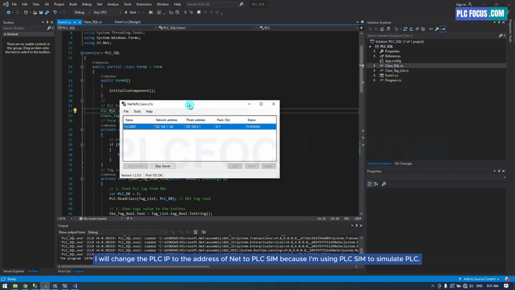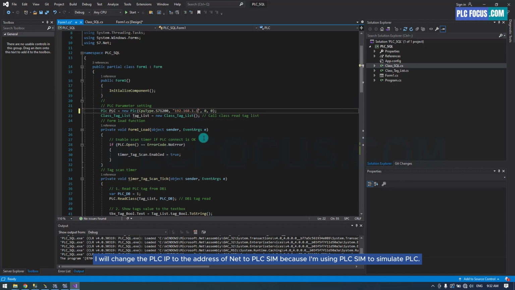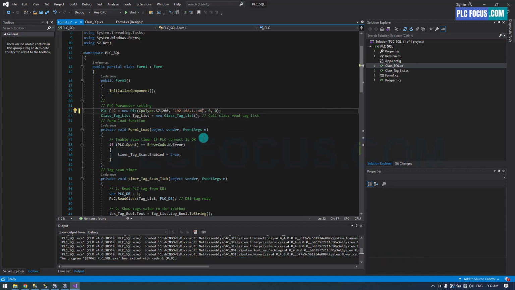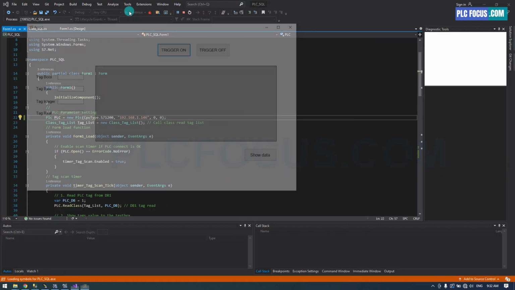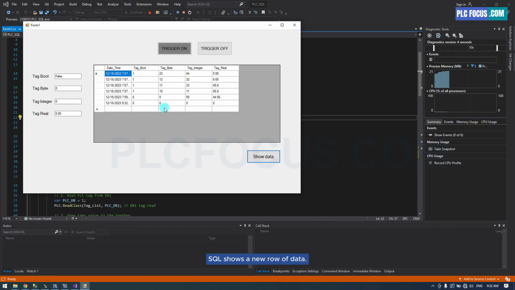I will change the PLC IP to the address of net to PLC SIM, because I'm using PLC SIM to simulate PLC. SQL shows a new row of data.